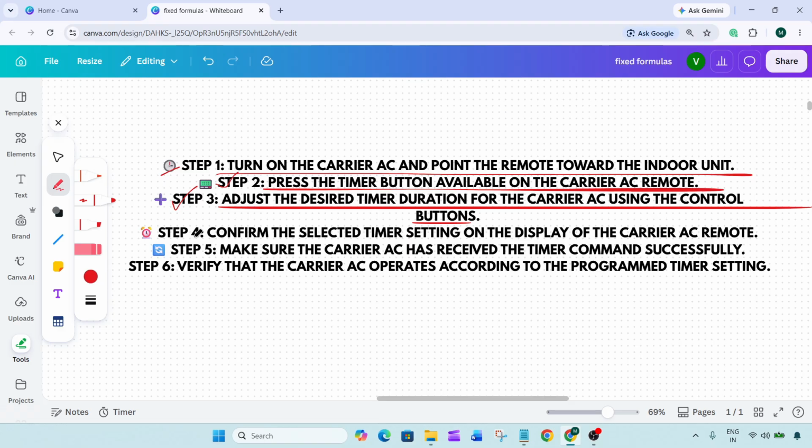Step 4. Confirm the selected timer setting on the display of the carrier AC remote. Step 5. Make sure the carrier AC has received the timer command successfully. Step 6. Verify that the carrier AC operates according to the programmed timer setting.